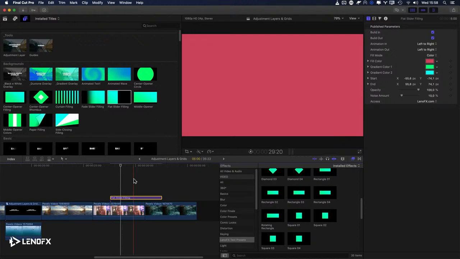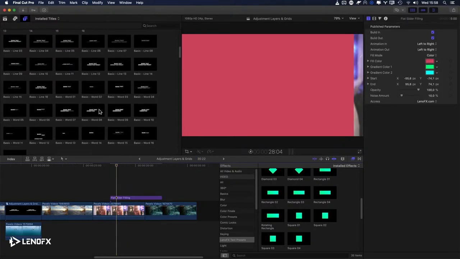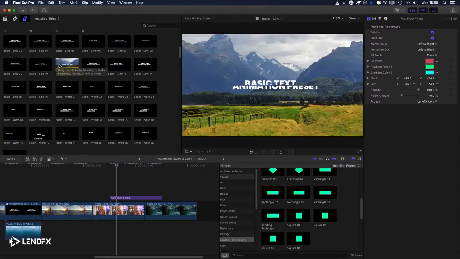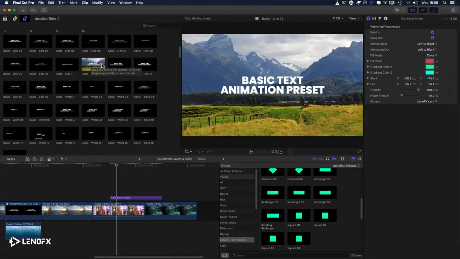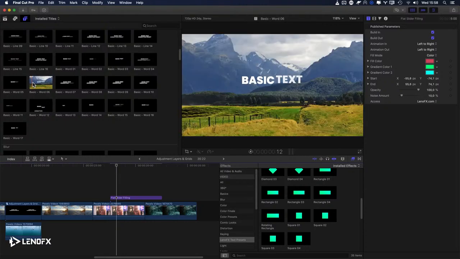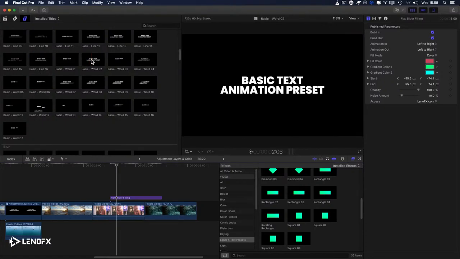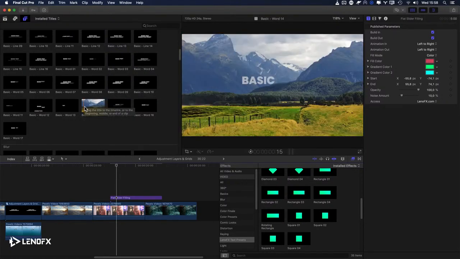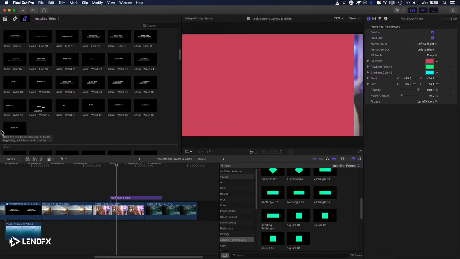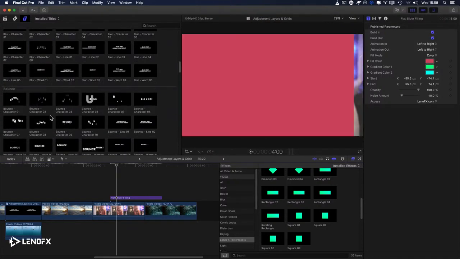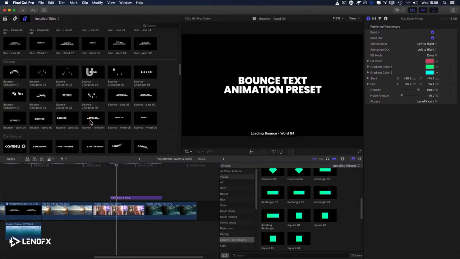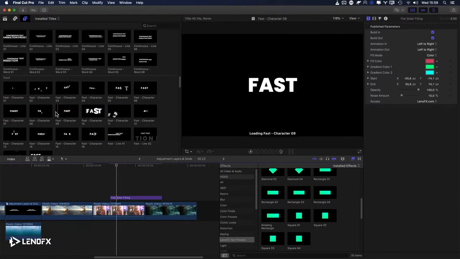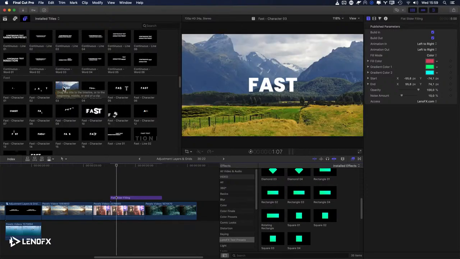Now let's take one text that we like. I'll take something that moves, not static animation like that. I want something that moves. This one is good, but I want something that moves up or down. Let me see. Not this one. Yeah, this one is good, but not the best one. The basic, let me see. The bounce, no, fast. Yeah, this one is good.